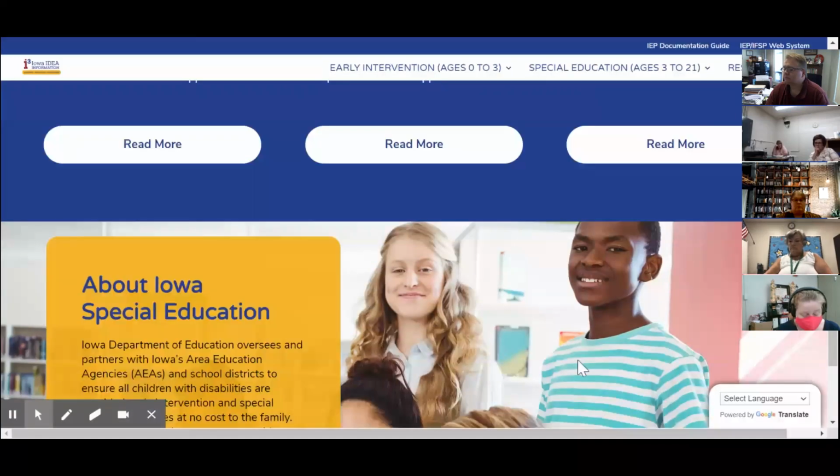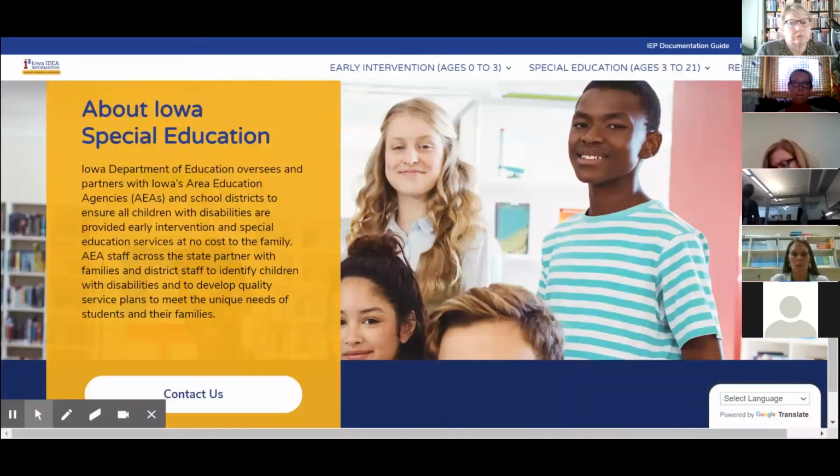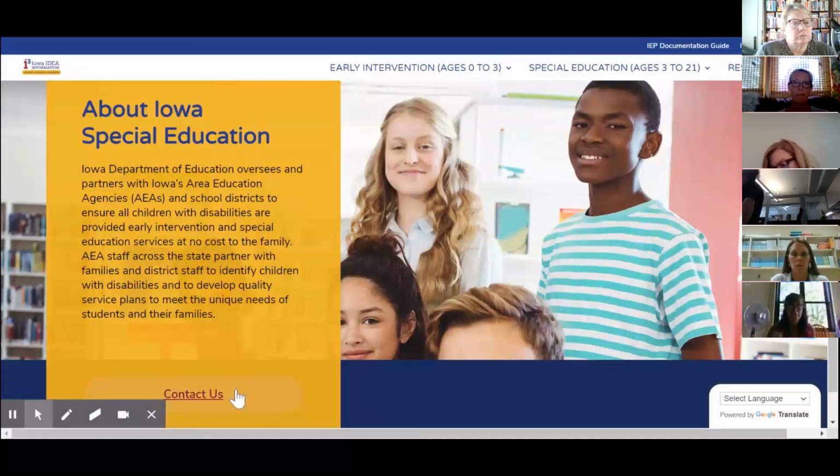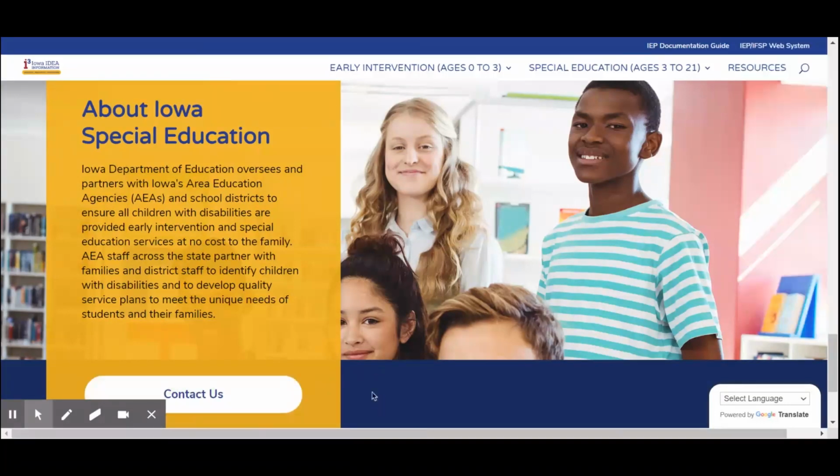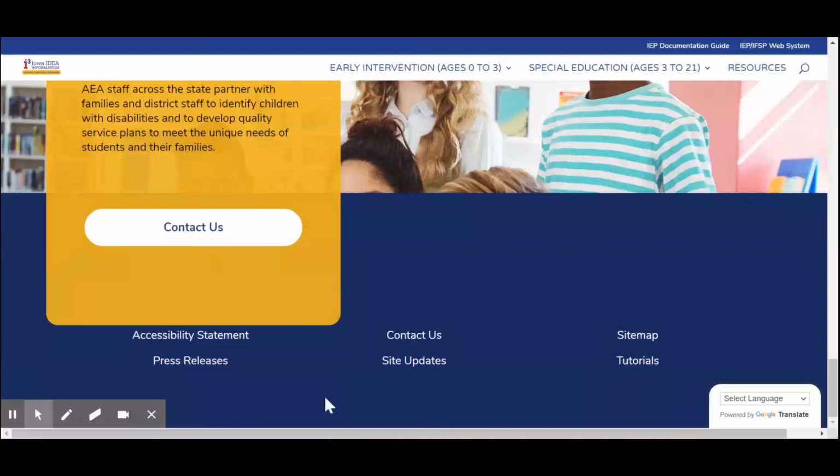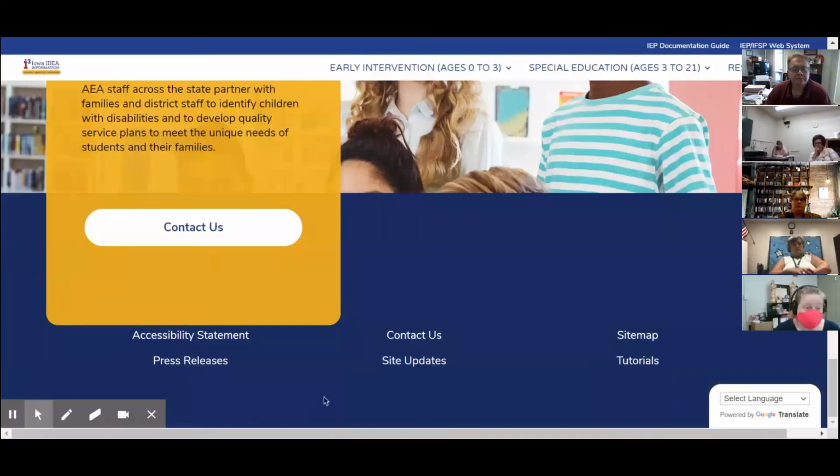Continuing to scroll down the page, you will see there's a section about Iowa special education, including the option to select Contact Us, which will allow users to find their AEA and send a message directly to their AEA. Finally, across the bottom of the screen is the footer. Again, this is in blue to help users see it. There are 6 different links embedded within the footer. One is the accessibility statements. Next is another option to contact us, a link to the sitemap, which we will explore in another video, press releases, site updates, and tutorial videos.